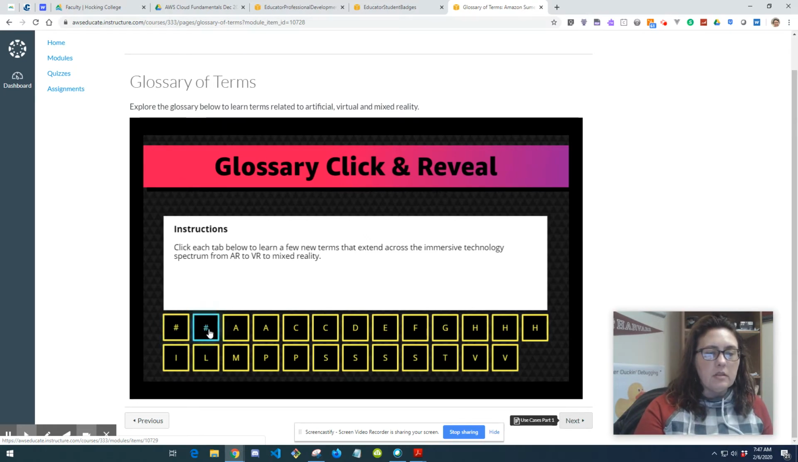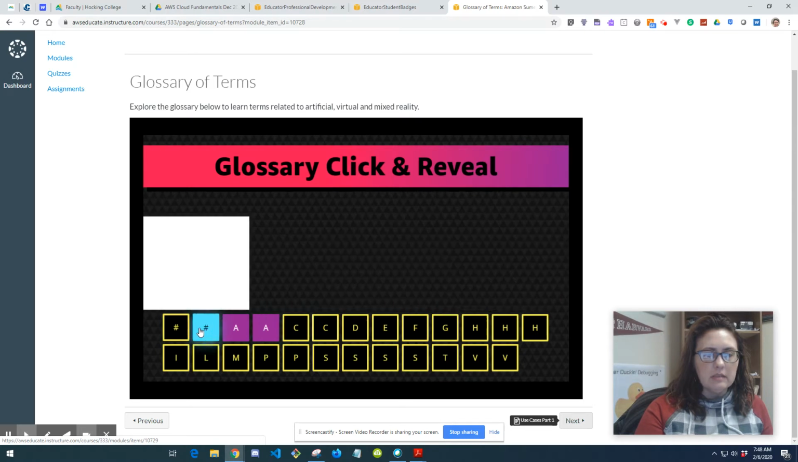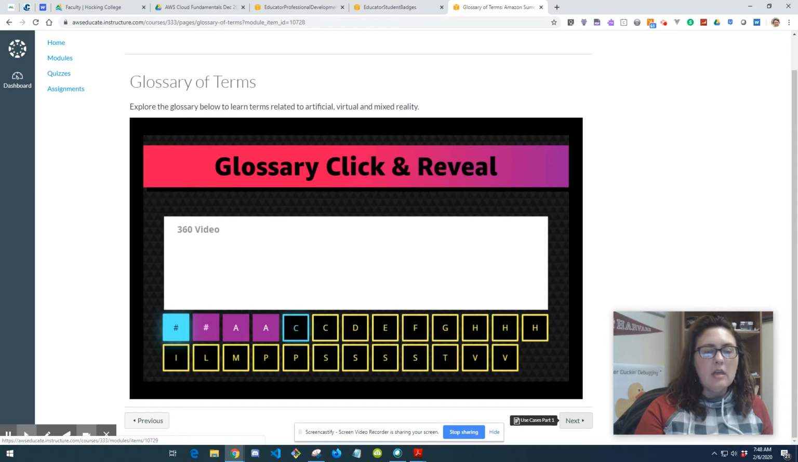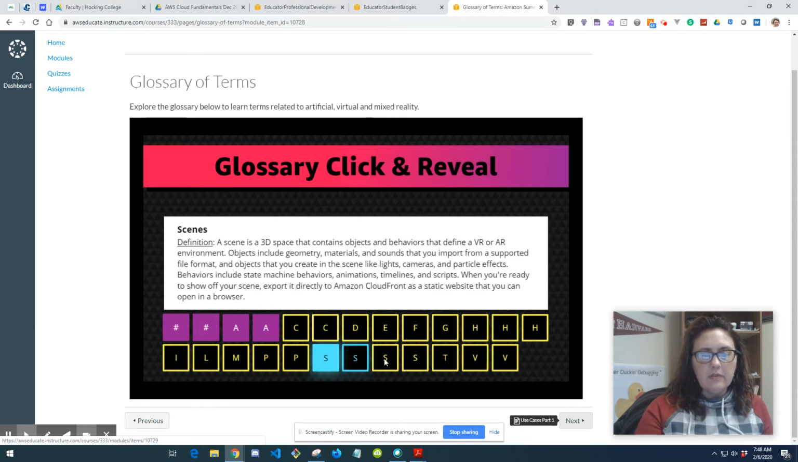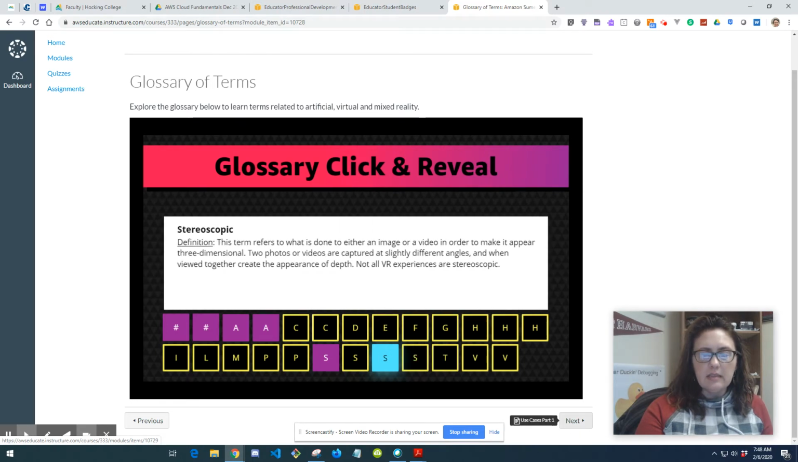So let's see, I'm not going to go through all of these, but you can see assets has the definition. There's another A word, augmented reality, and these pound things, it's a number. I'm not going to go through all of this stuff. You guys can do that on your own. So let's go ahead and click next.